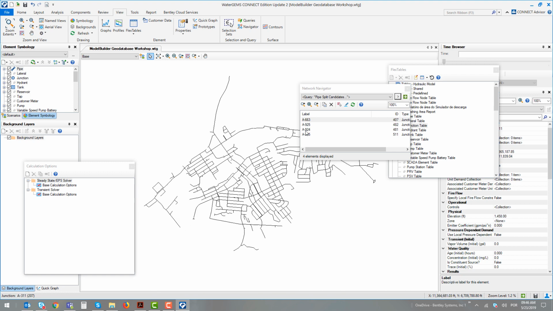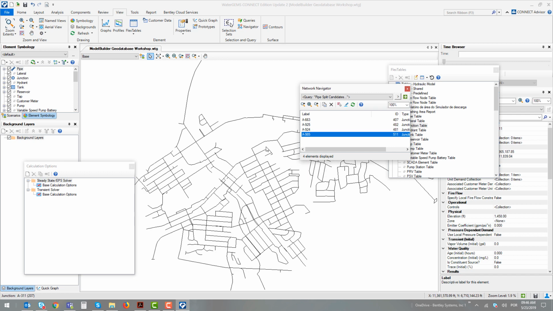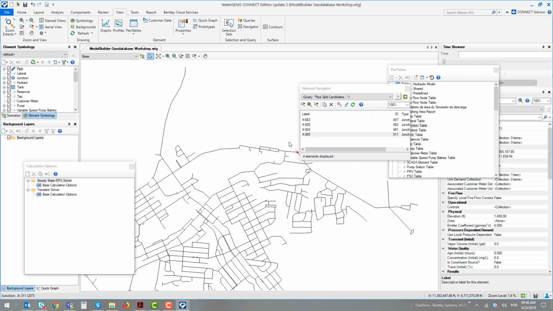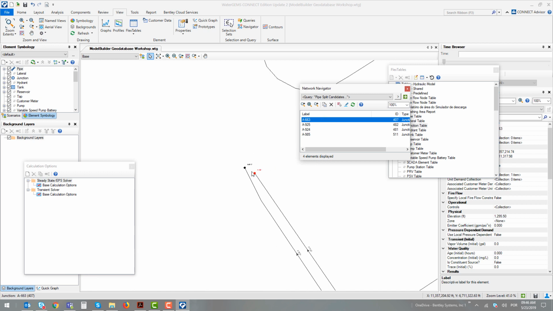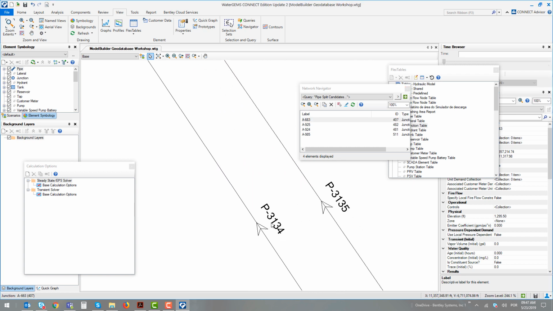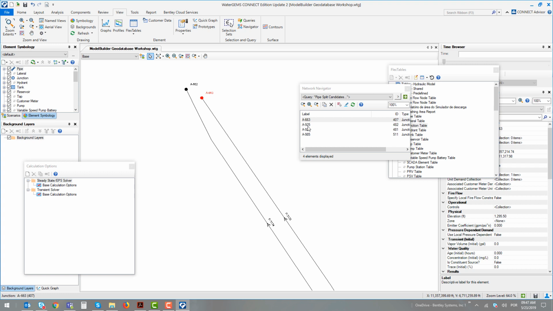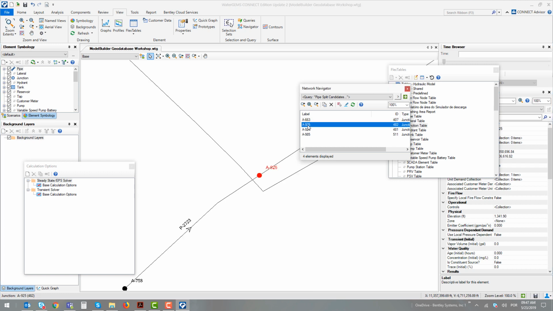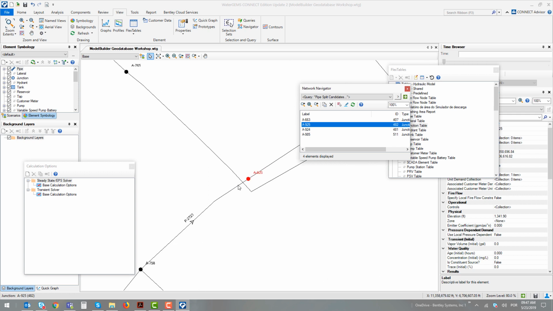There are 4 elements that are closer than 20 feet. So let's go to this first one, the A663 element. If you double click, you can see that this element is very close to this pipe 3134. The A925, it's here.